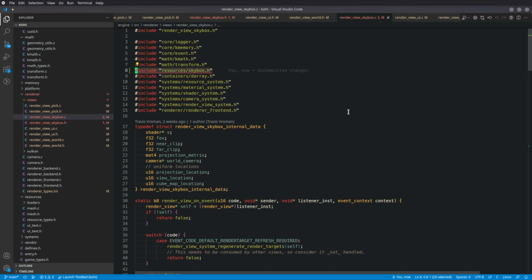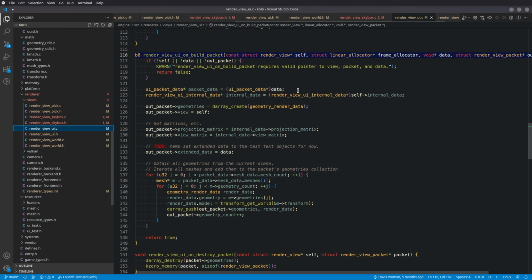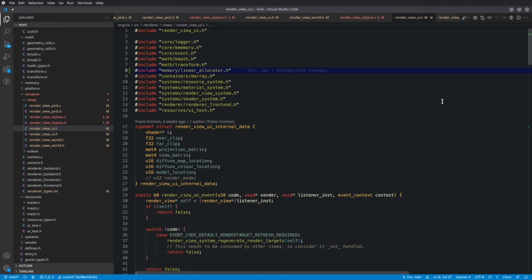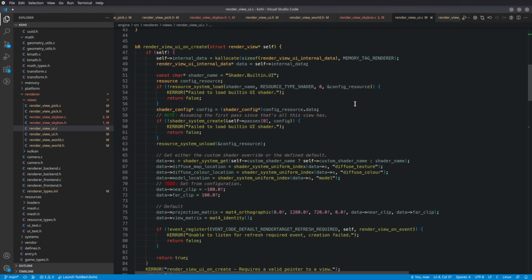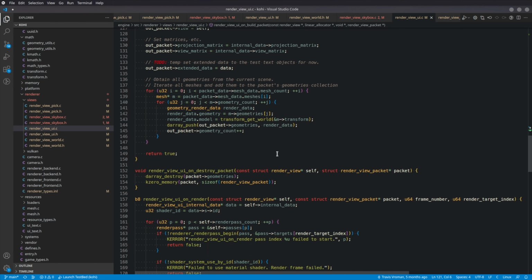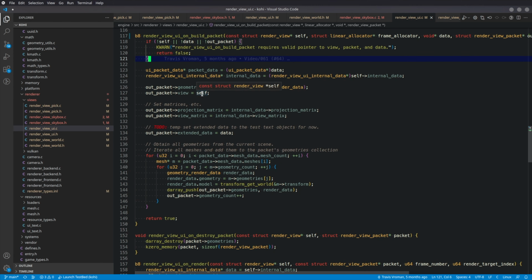Now, I should point out that the render view skybox does not actually do anything with the linear allocator for now, so I'm not going to bother including that. But when we go ahead and actually use it, we may need to include it. But for now, I don't need to. So let's go to the UI, and we'll go all the way to the top. Right after transform, we'll put in our linear allocator here, and we'll come down to our on build packet, and we'll just need to basically do the same thing that we did before with the previous view. So right here where we are setting the, where is it? The extended data, there it is.